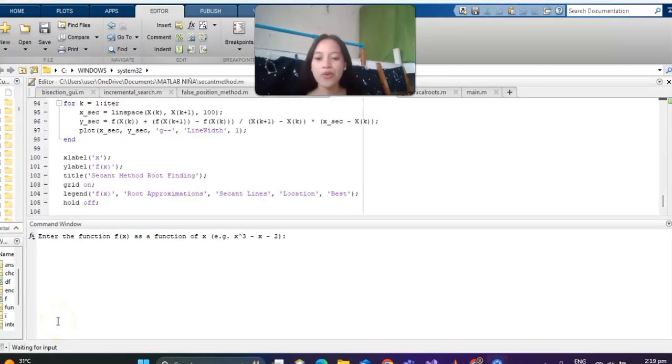So for now, I will explain the second method. For the input: a function, a string converted to a function handle, initial guesses x sub 0 and x sub 1, a tolerance, and max iterations. The iteration uses the second formula.